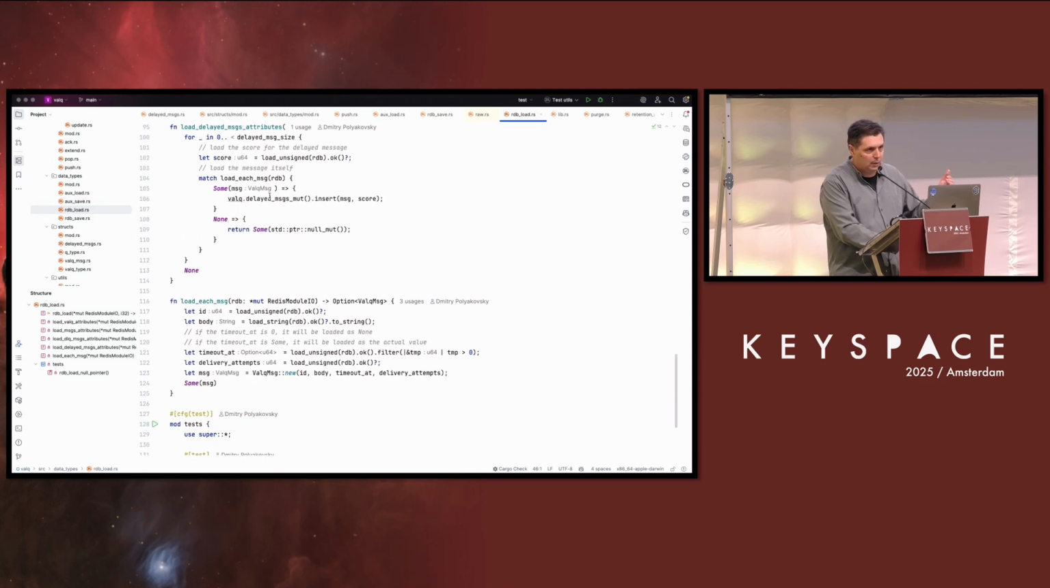So load works the same way, right? When you're loading messages, you know that you first save the size. So you're going to get the size, 100, and then you loop through the next 100 entries in the RDB file, and you know that it's the next 100 messages. And that's how you load it back from the RDB file into memory. Are there any questions about that?